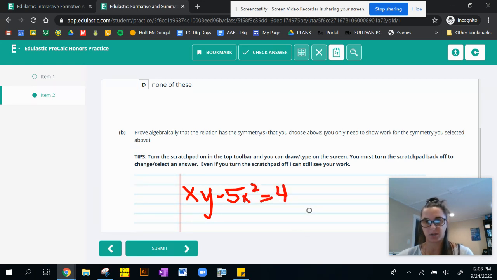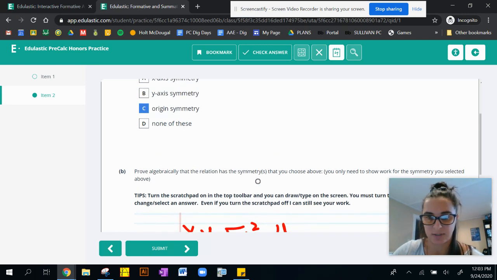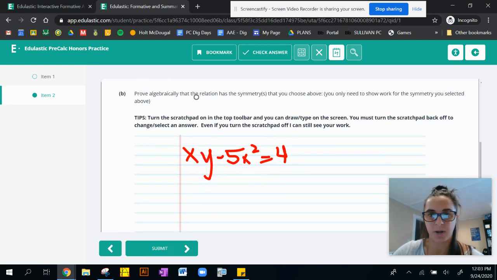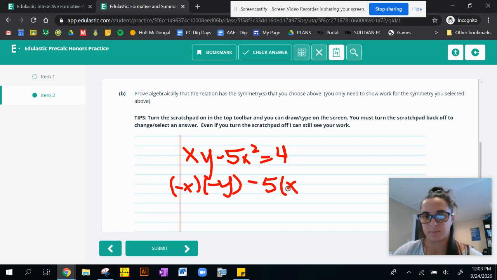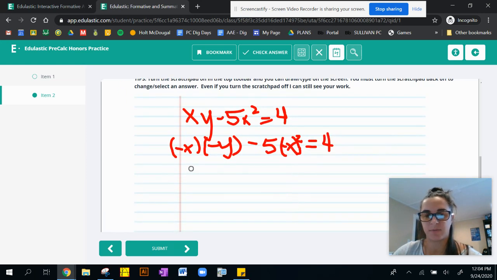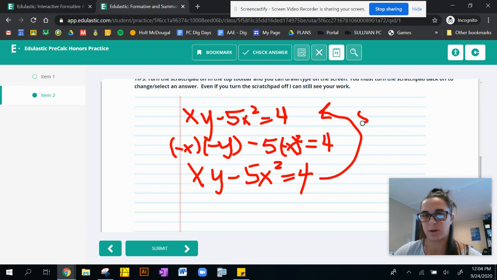Doesn't have to be beautiful, but take your time and try your best. Maybe some of you guys have a touch screen. And to prove algebraically, since I chose origin symmetry, I'm going to put in a negative x and a negative y. I need my negative there. And go through. So once I simplify, I'm going to say xy minus 5x squared equals 4. So that's plenty to prove it. I could say the same, whatever you want to do. So that's my scratch pad.